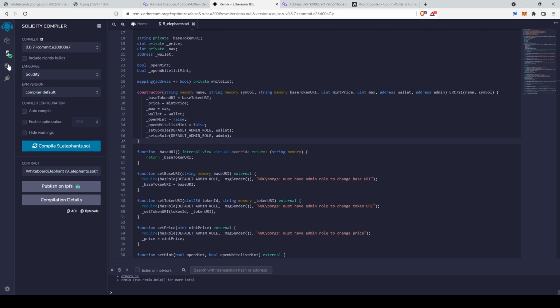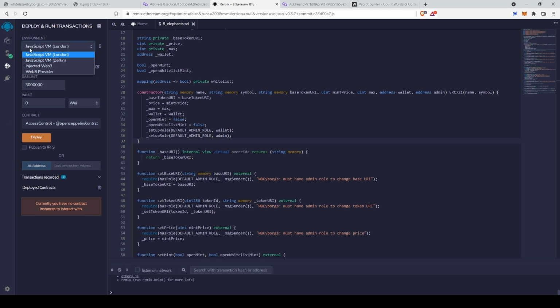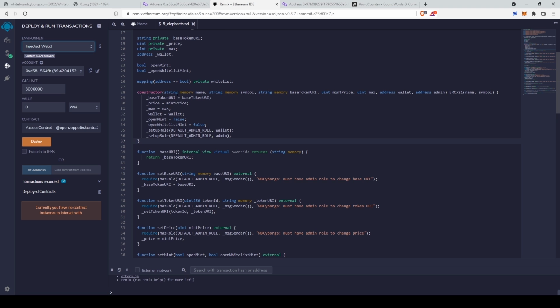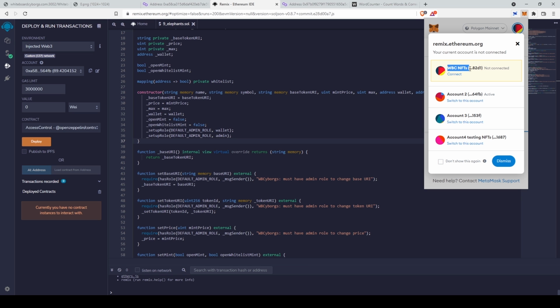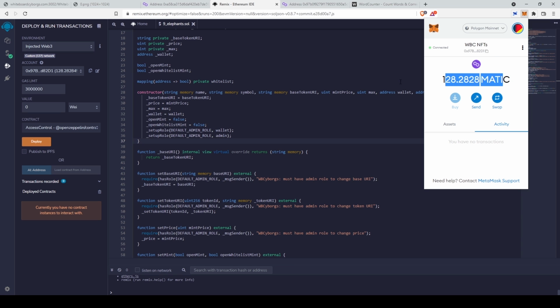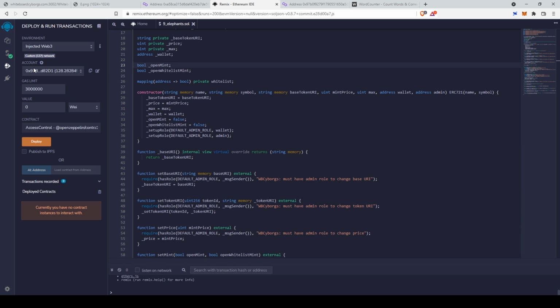So I'm going to click on this button right here, and change it from JavaScript VM London to Injected Web3. And this allows us to use MetaMask with our actual smart contract. So you can see here we've got 0xA58 selected for the account, and that's actually not the one I want to use. I want to use this one that ends in 82D1. So I'm going to go ahead and connect it. The account has 128 Matic, and that's how I was able to tell. So that's the account we want to use.